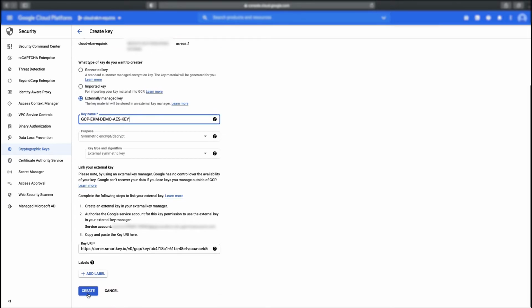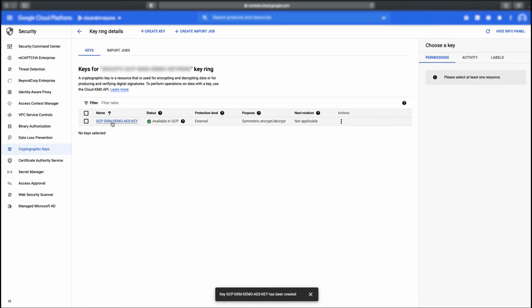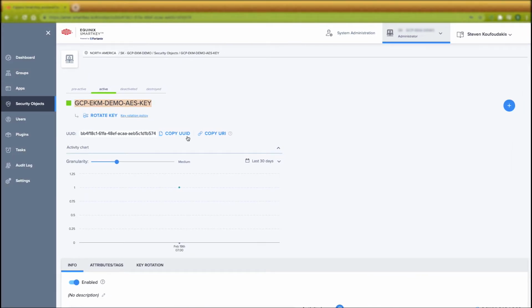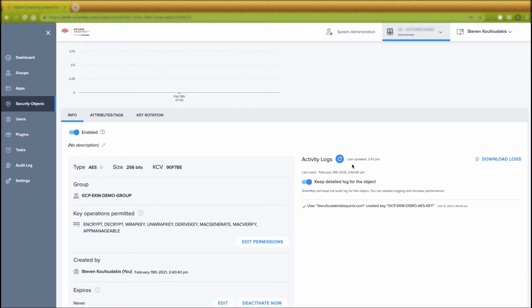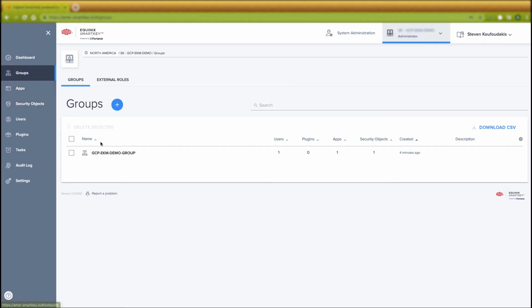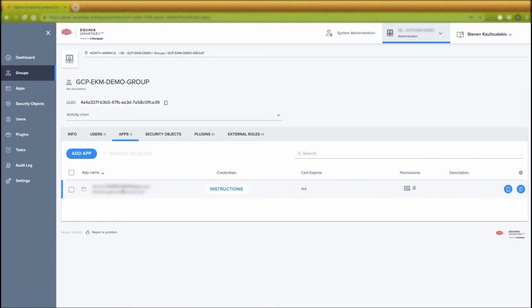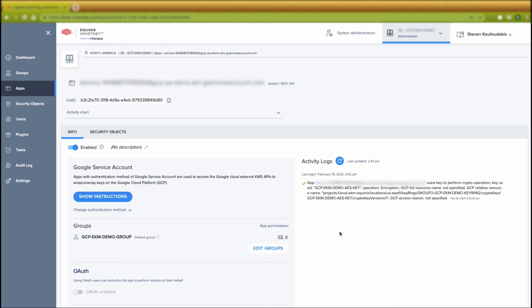Just like that, I've created integration with Cloud EKM. This key resides in SmartKey, as you can see, and I can actually go into the activity logs and refresh, and I can see that the integration was successful. Go back into the group level, check my app itself, and the activity logs generated. And we can see that the activity logs are populating as expected.